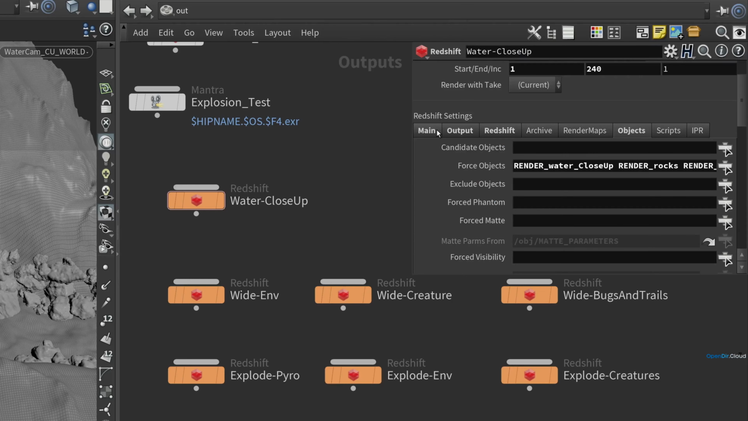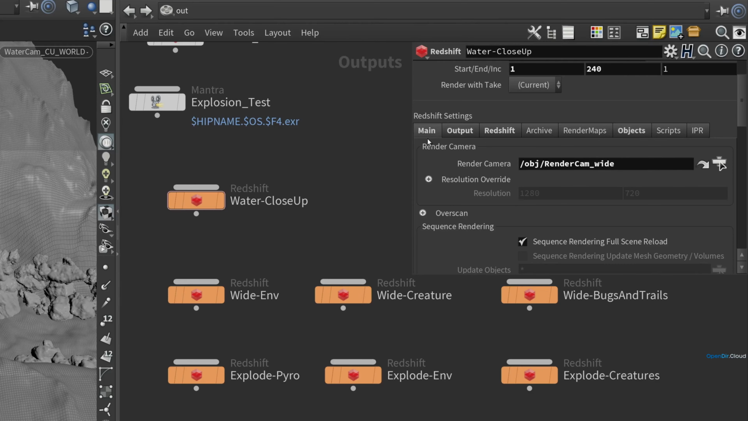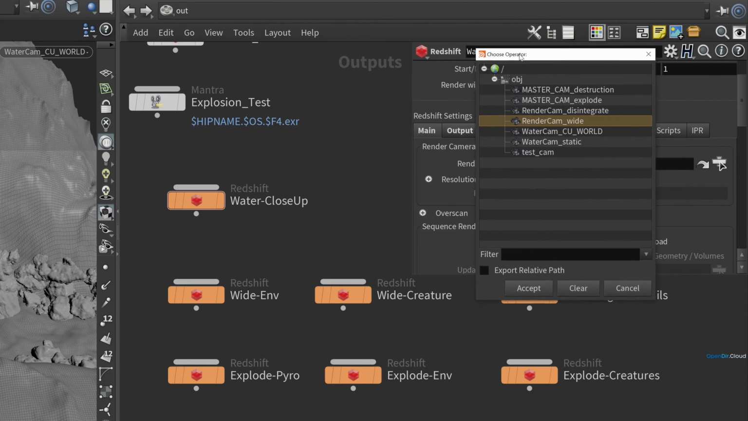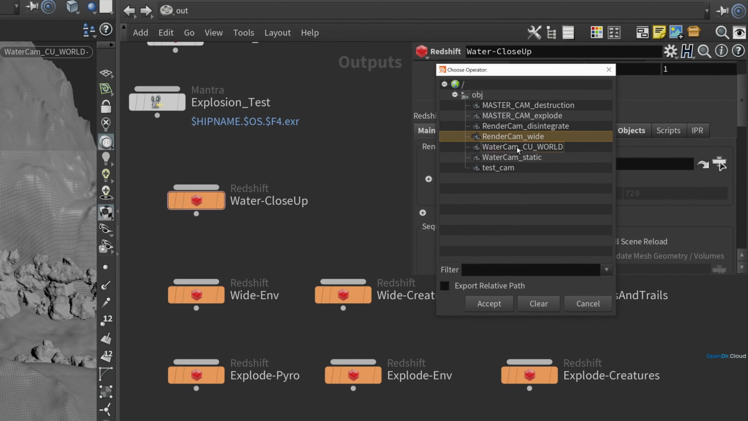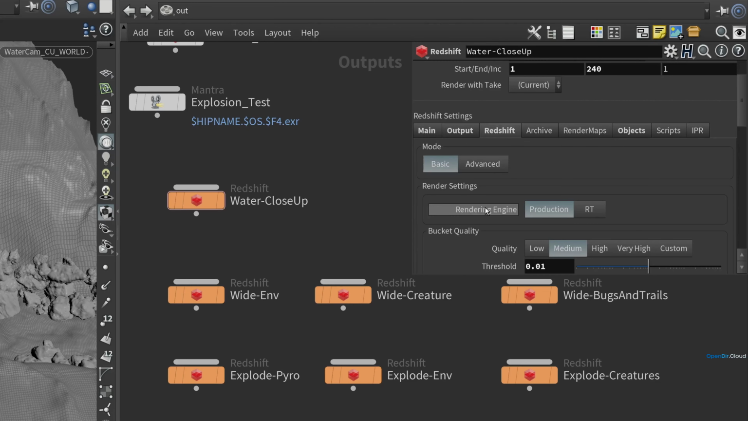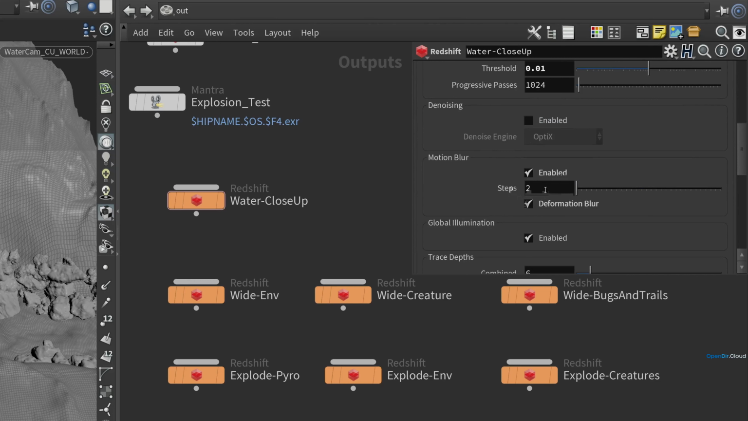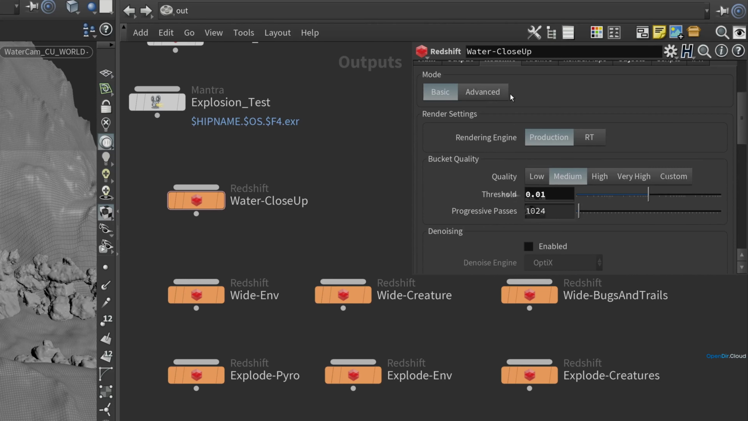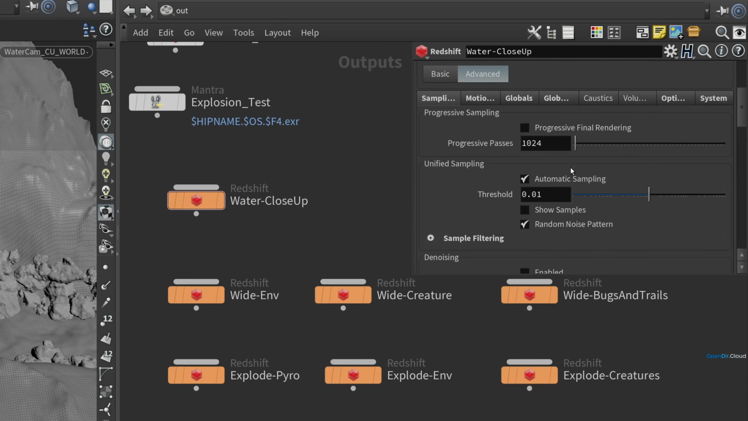And let's also update the camera for this. So under main, bring up our selector and select our water camera close-up world. And under the Redshift settings, I'm verifying that motion blur is turned on, so that's good. And I'm going to go to the advanced mode for Redshift settings. I'm more accustomed to using these sampling parameters under the advanced version of the UI here, but you can certainly feel free to stick with the basic version if you'd like.